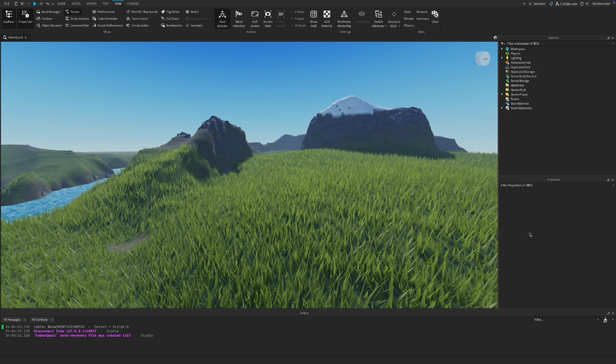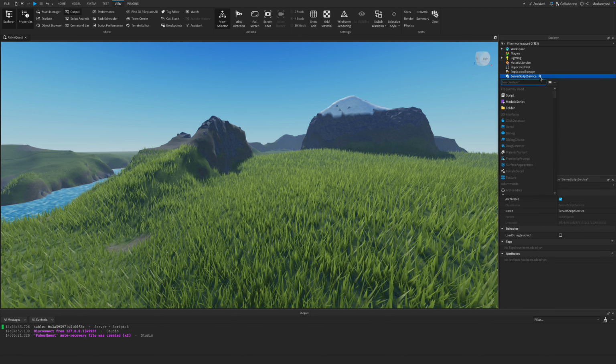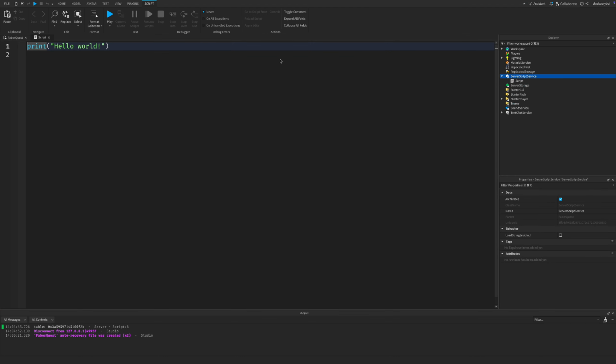It will handle most of the work for the inventory system. Server code should go in a script, so let's add one of those to the server script service. Now let's write some code.